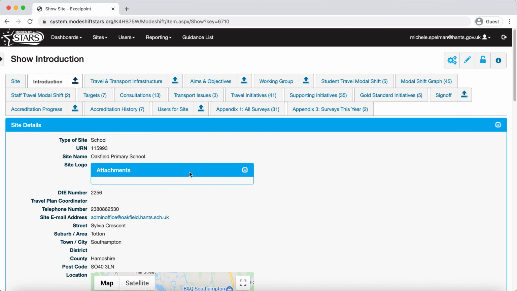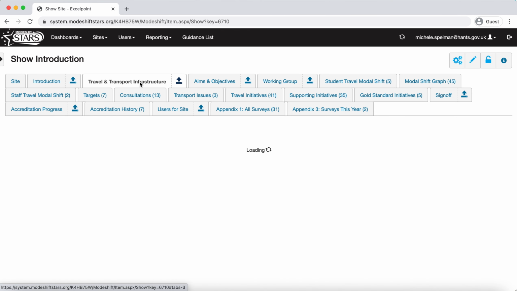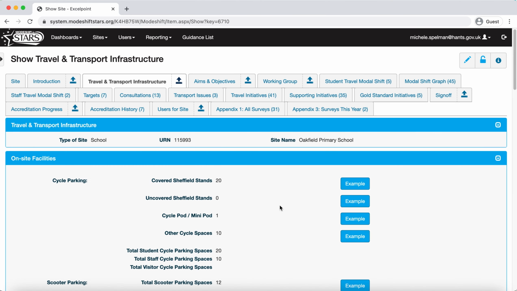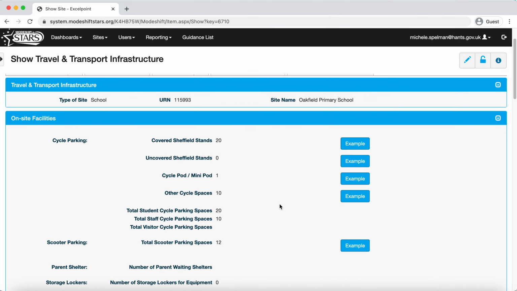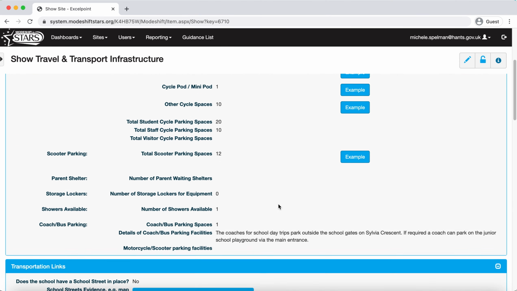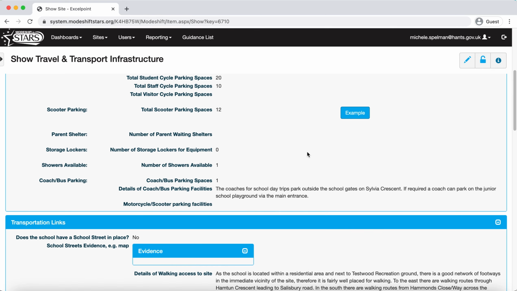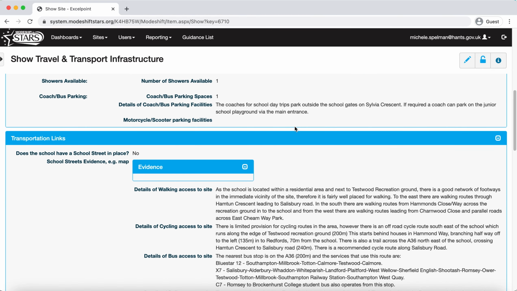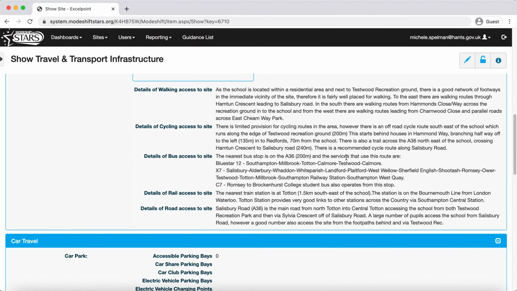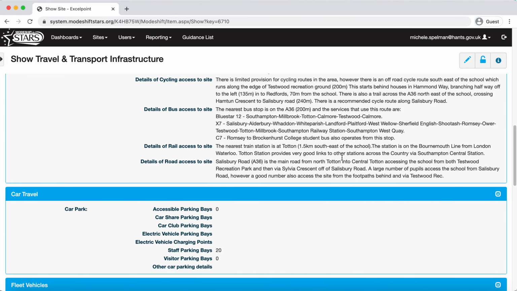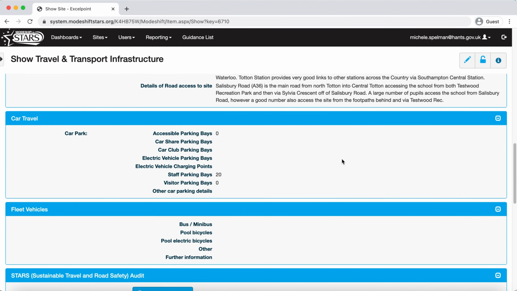So going back to look at the Travel and Transport Infrastructure tab. You've got all the previous information that you may have added, all about the different parking spaces and different access routes to your site. But there's a whole new section on car travel where you can add more detailed information about parking, and also a whole section on fleet vehicles.